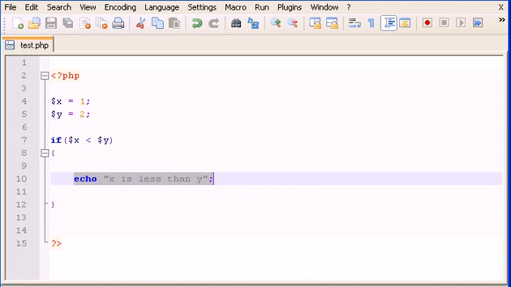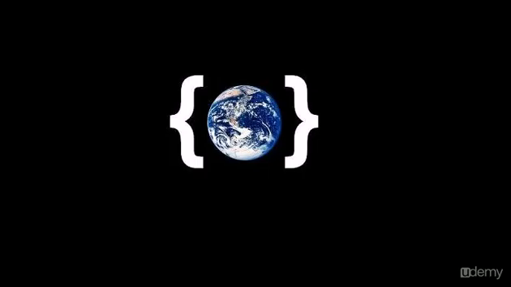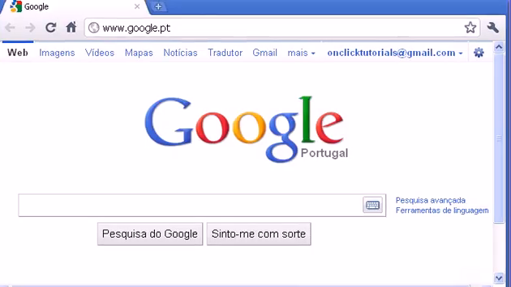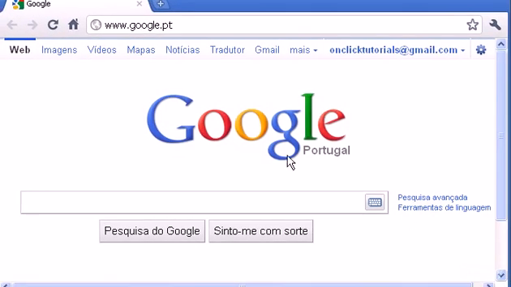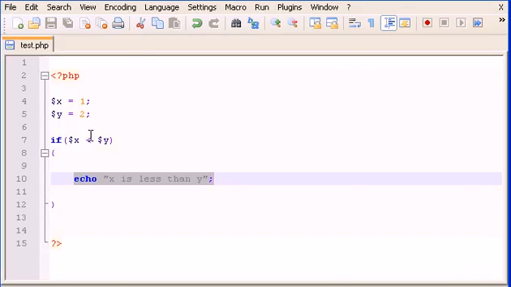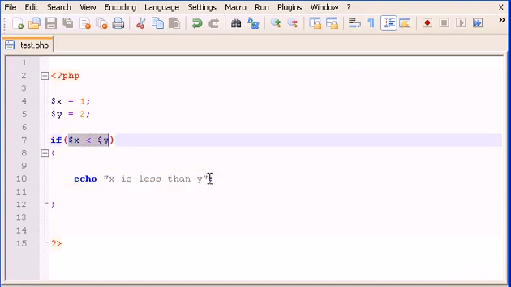Let's try to see if the if statement runs. Let's run this in the browser. Don't forget guys to run your XAMPP. Localhost test. There it is. X is less than y. So the code runs because the condition is true.